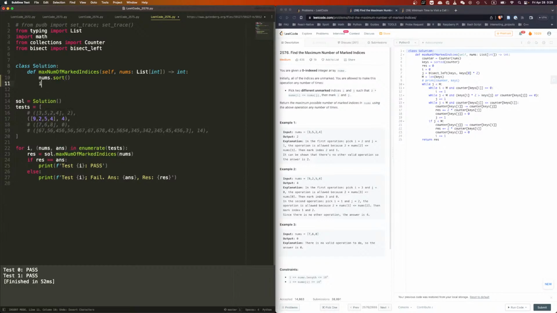Okay, and I equal to 0, j equal to 0, and len nums divided by 2. Now, maybe we should do divided by 2. So we can start from, so 5 divided by 2 is 0, 1, 2. I think that's fine, right? As 4 divided by 2 is also 2, 0, 1, 2. Yeah, I think it's fine.